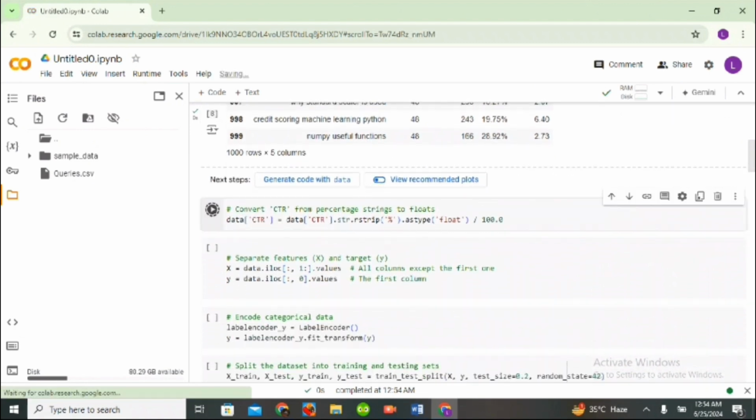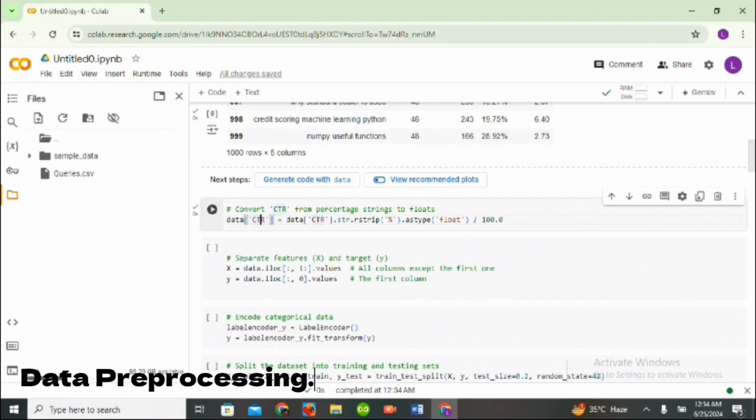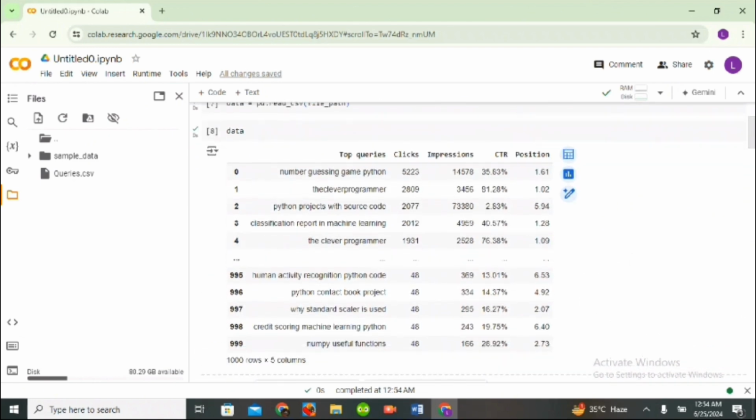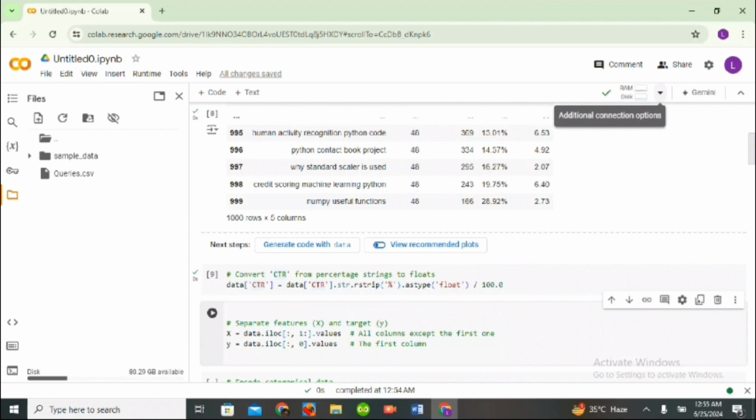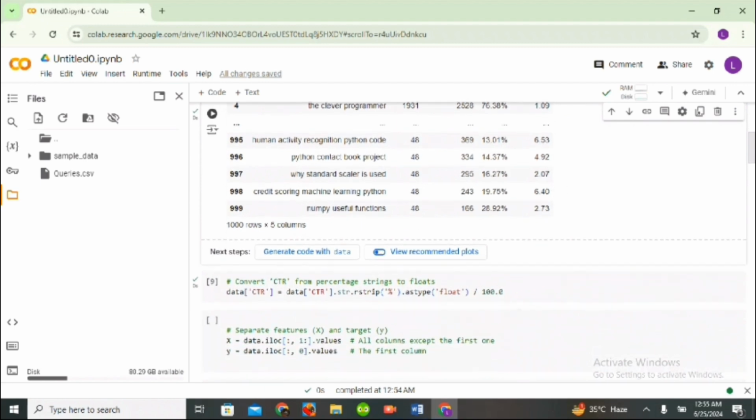Now in this process you can see that we start by loading the dataset containing search queries. The CTR column, originally a percentage string, is converted to a float for numerical analysis. It is important to convert the string percentage into float, as you can see that in this table of strings all the values are in percentage. We can convert it into float.